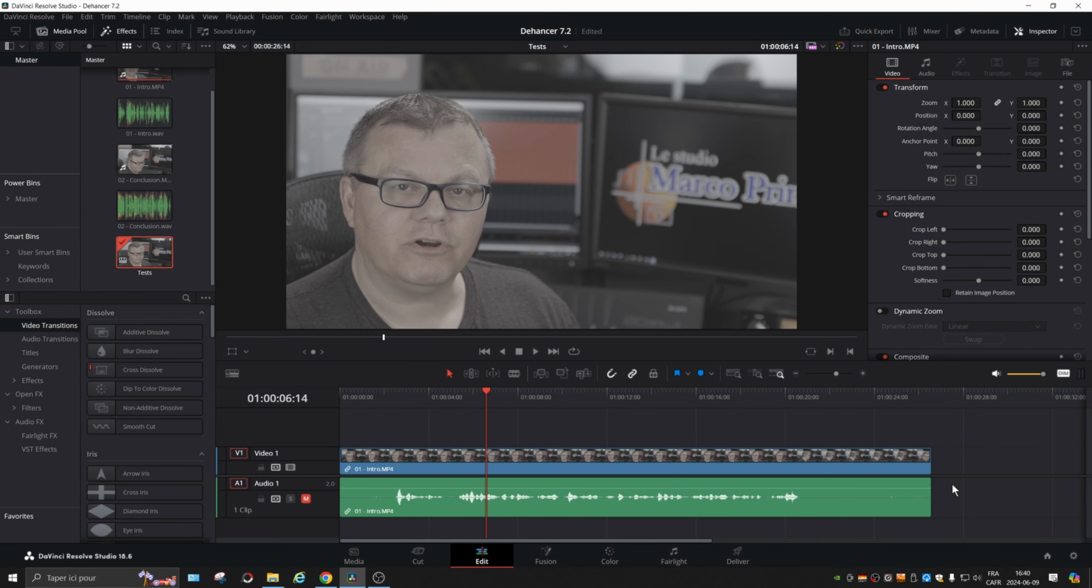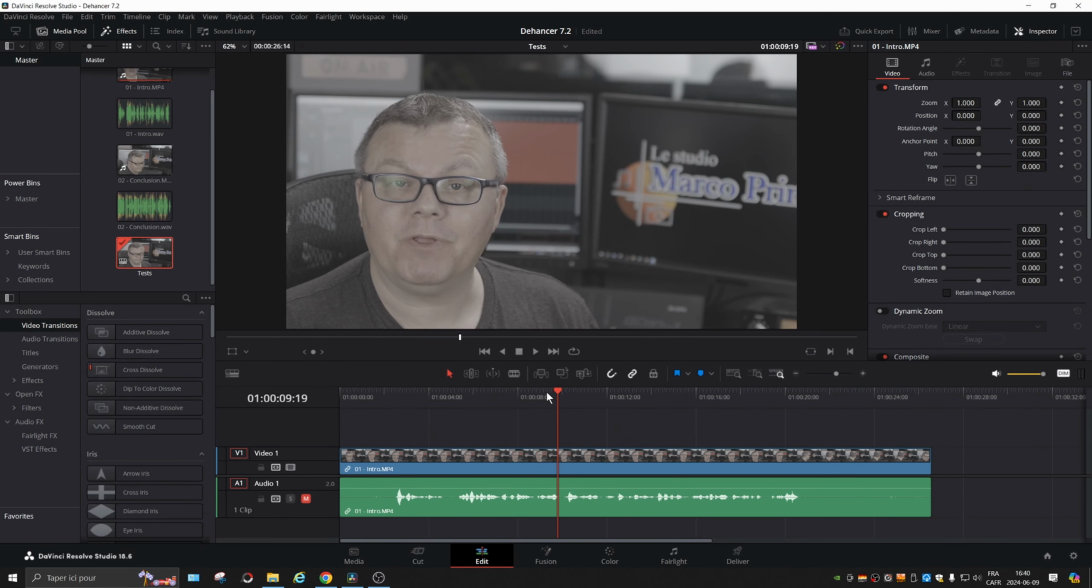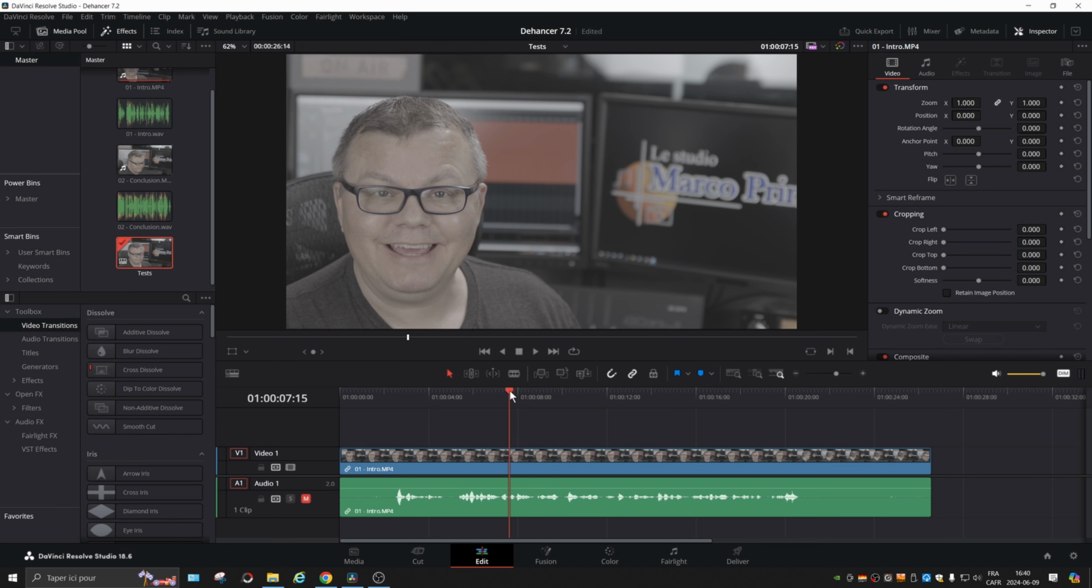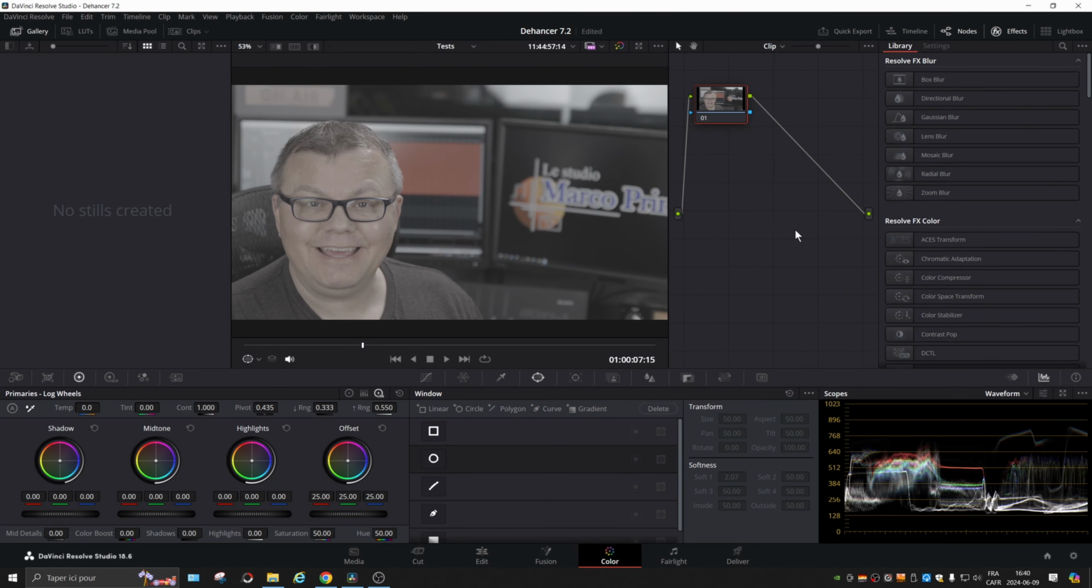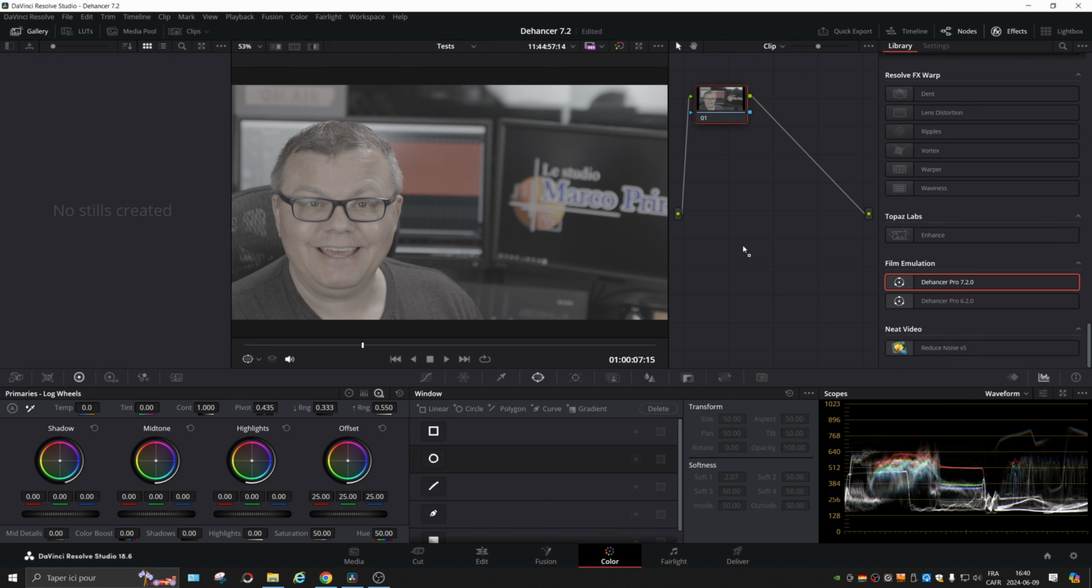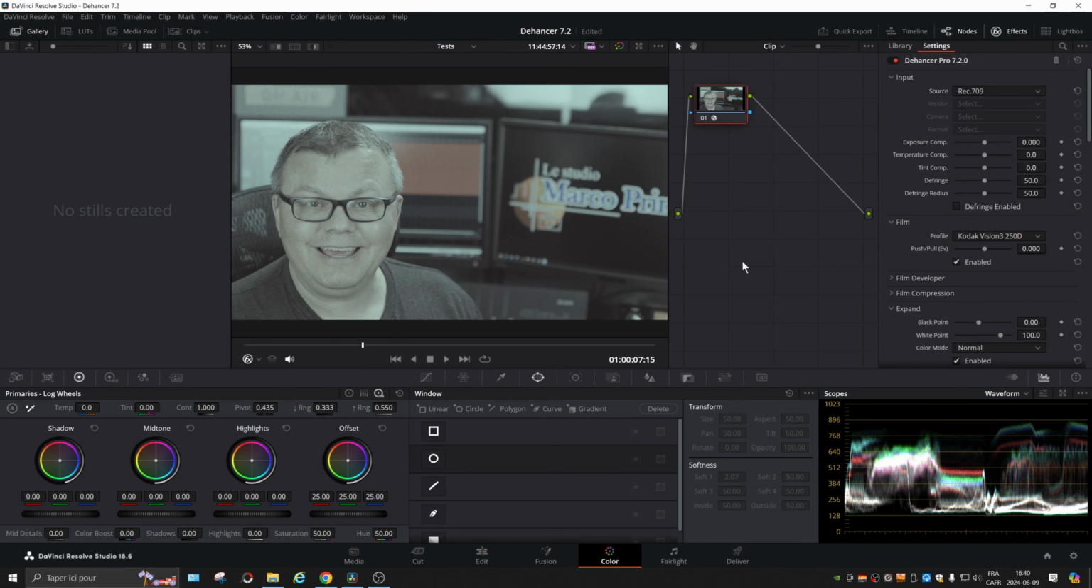And in full screen. Okay. Let's find an image more. Yeah, that's good. So what we're going to do is go to the color page and we're going to insert the Dehancer. First thing that you see is that the colors go way off is because by default there's already a tape profile active, so we're going to deactivate it.